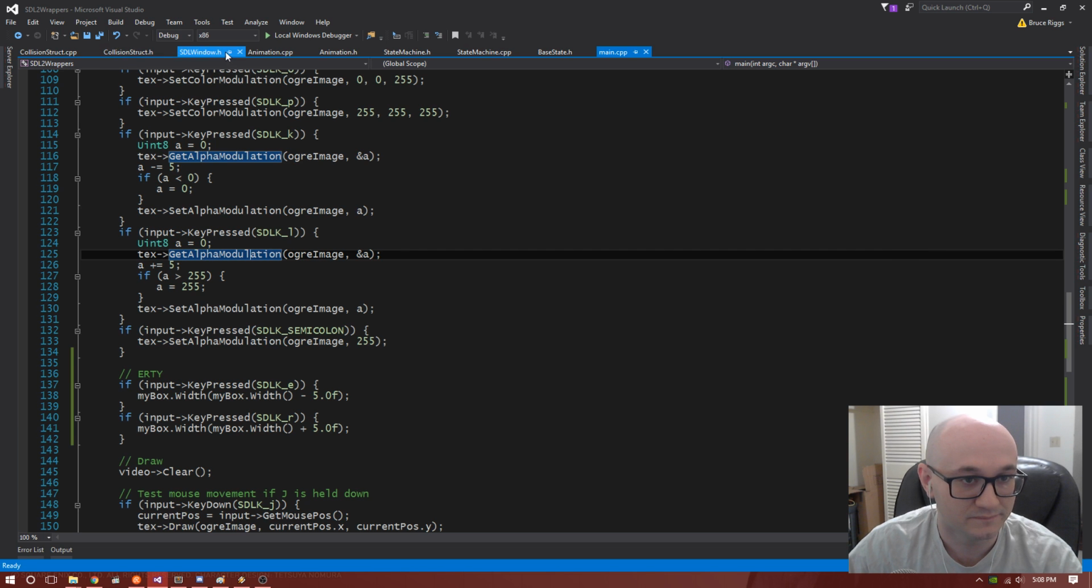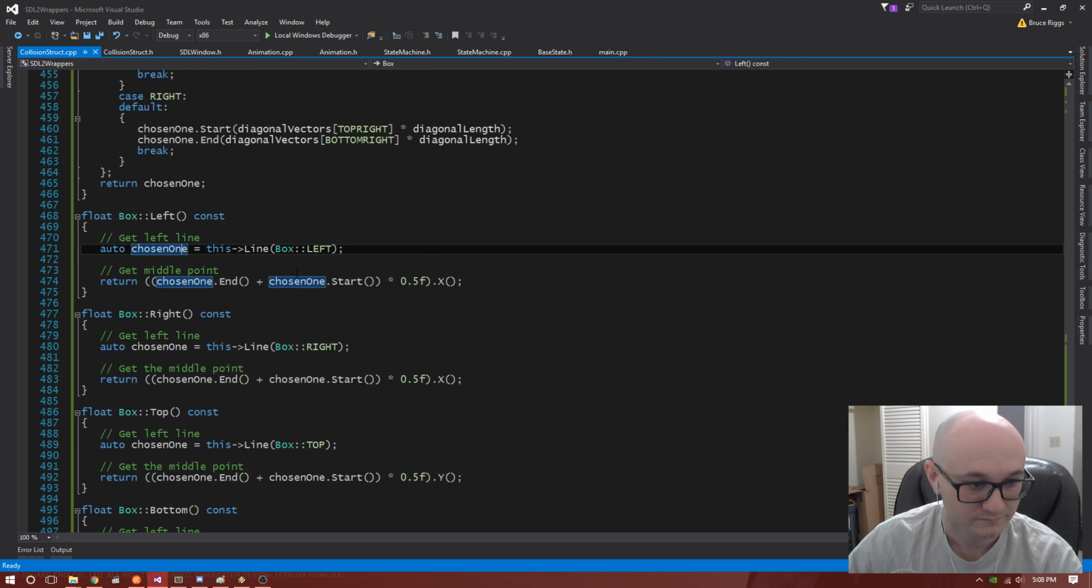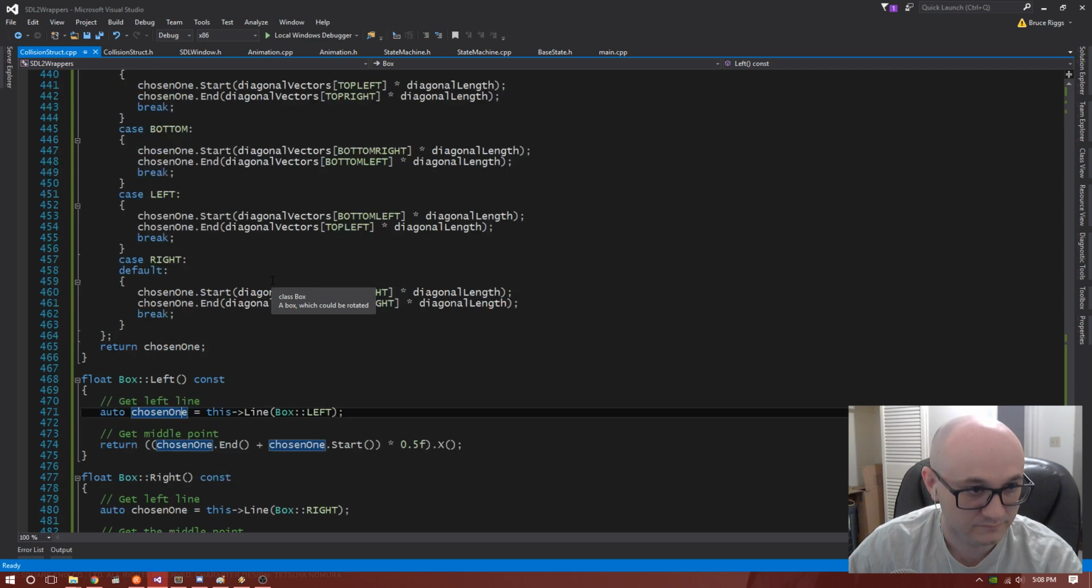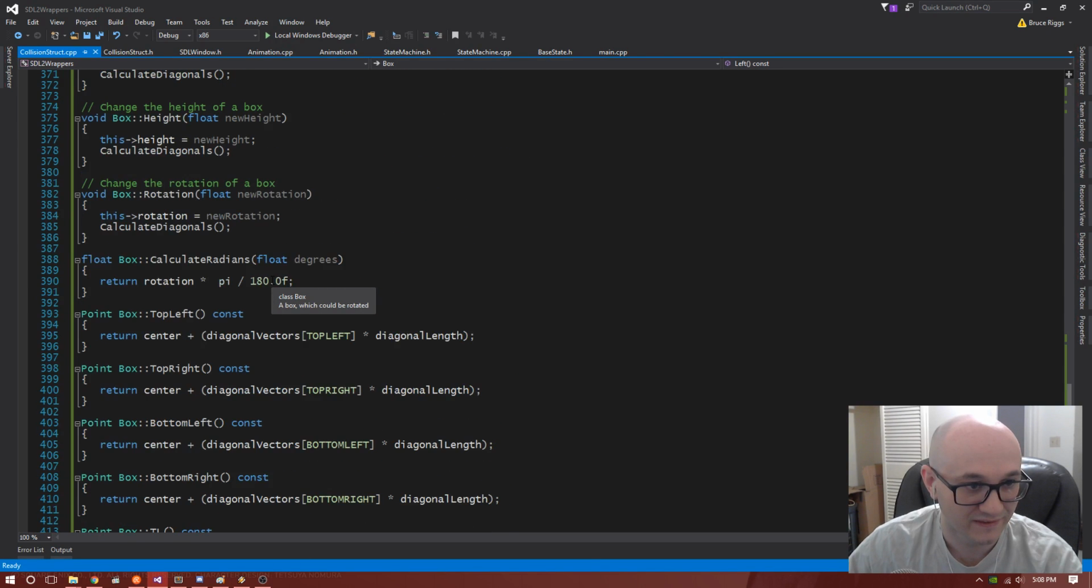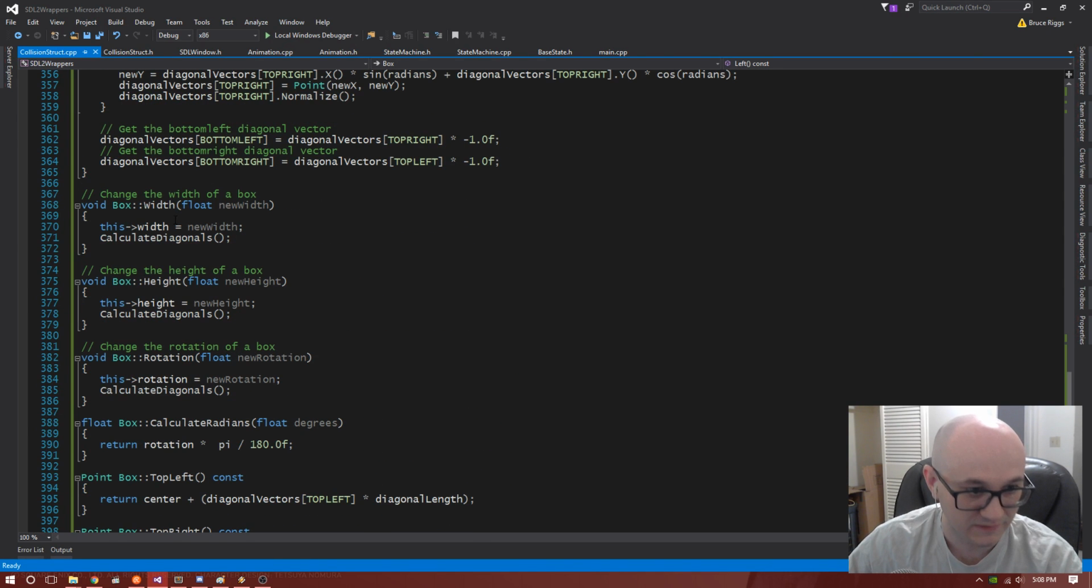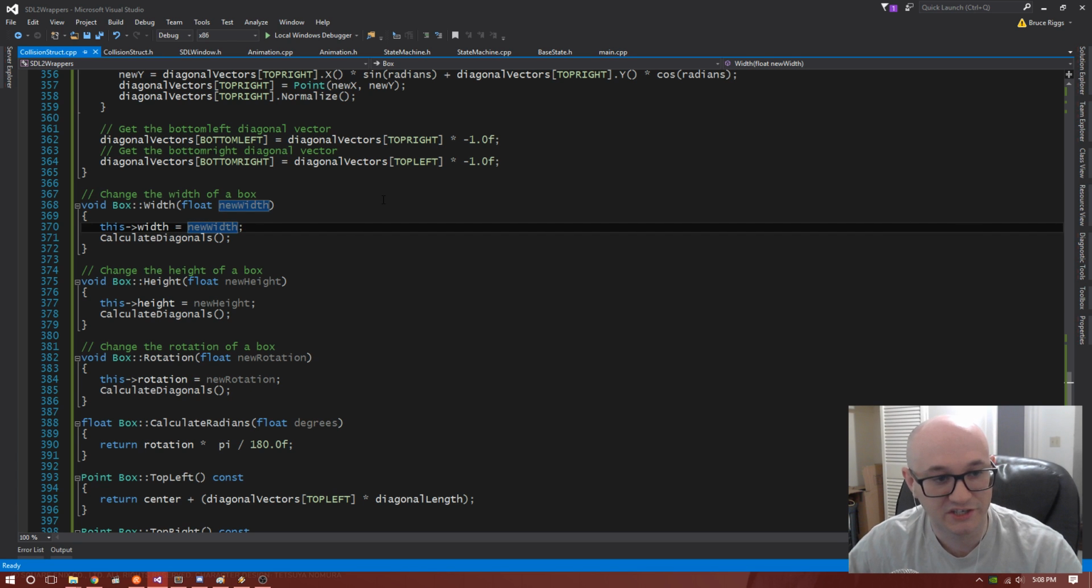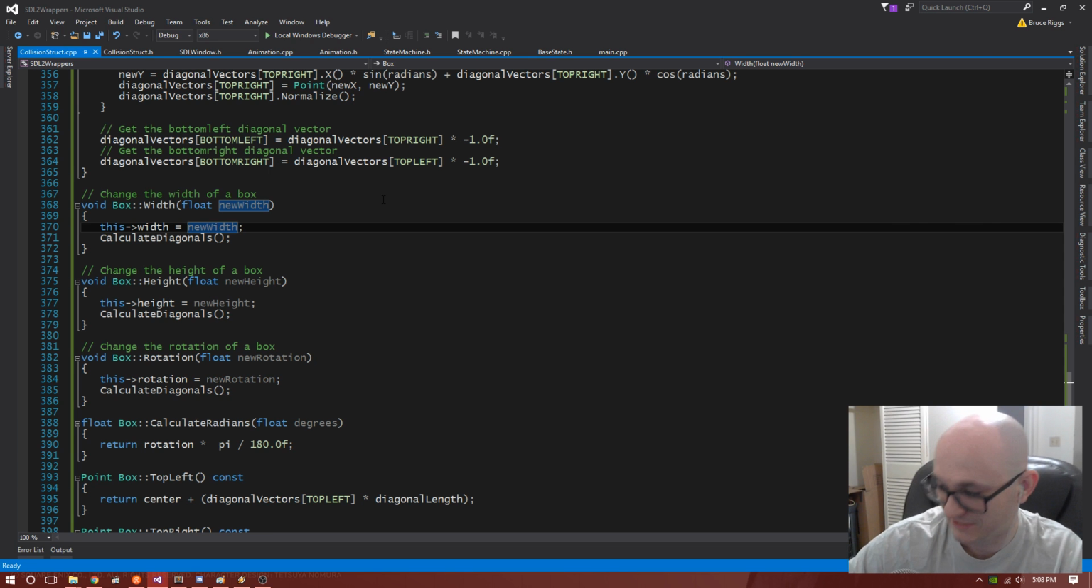Alright, width. Yeah, I'm not even checking. I should make sure that your width can never be less. Can you have a square or a box with a width of 0, or should I not allow 0? I don't know. It's kind of an iffy question, because a box with no width is not really a box, right? It's a line.